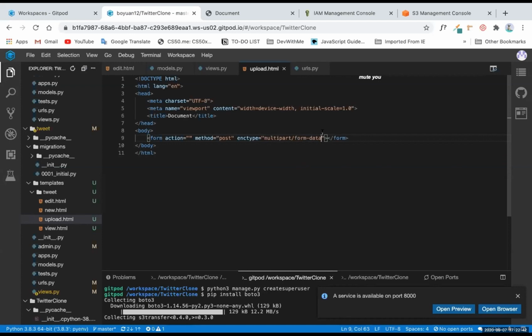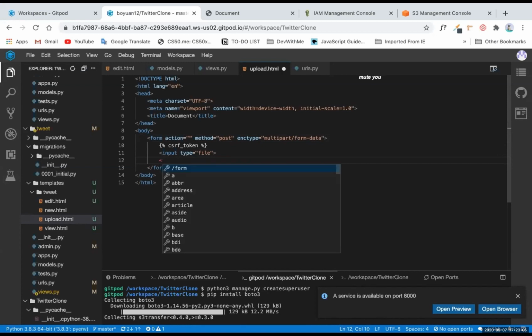And in here, I'm gonna keep it simple. I'm just gonna say CSRF token. And then we're gonna create, maybe we haven't talked about this at all, a new input and the type is gonna be file. Literally, you can upload a file by pressing this button, and then I'm gonna say button type equals submit, upload file. Okay.